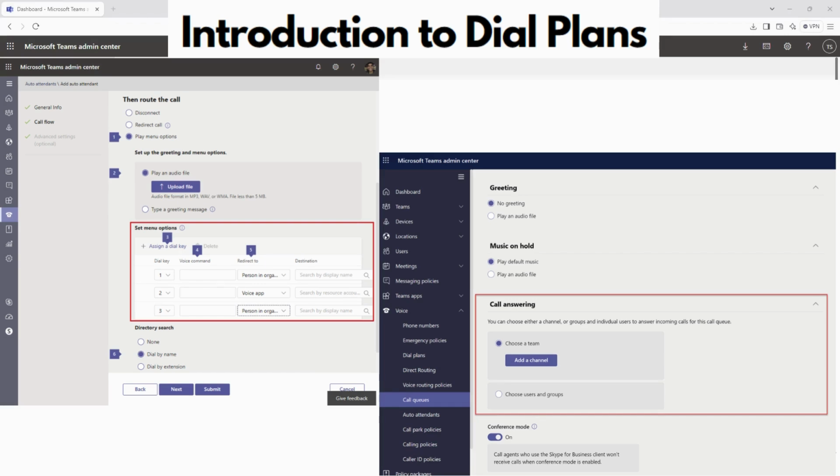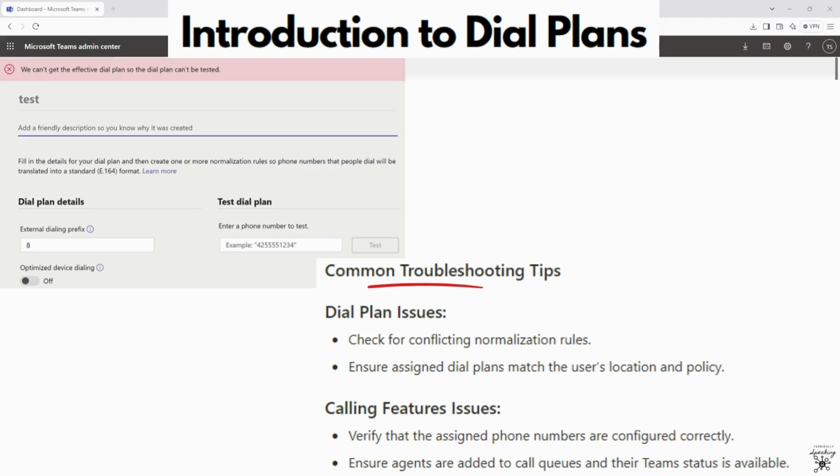Now, when it comes to call queues, you would go into Voice and Call Queues. And you create this queue here by adding agents or team groups to handle calls. And you can configure your music on hold and timeout settings. When you're testing dial plans, use the test dial plan feature in the Teams Admin Center. Input a sample number and verify the normalized output.